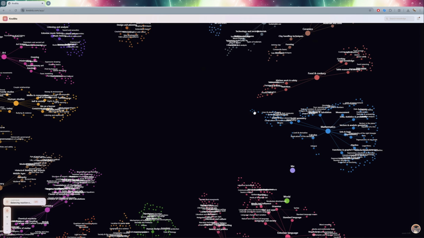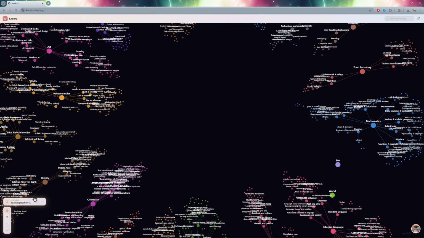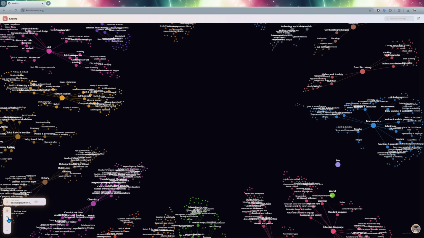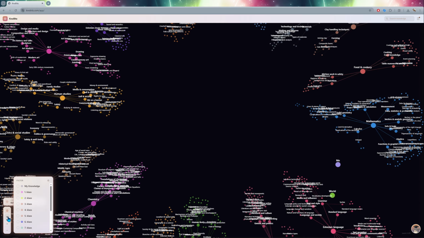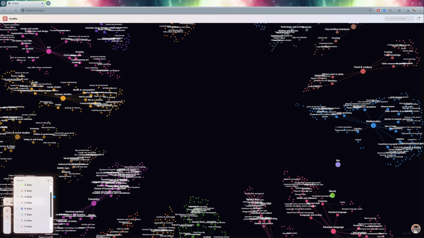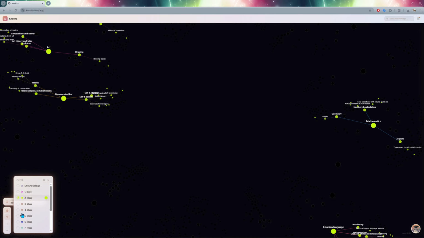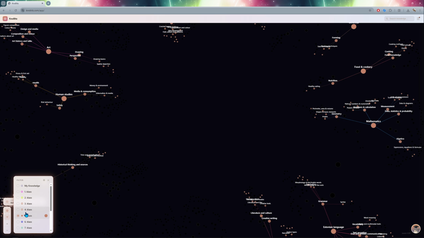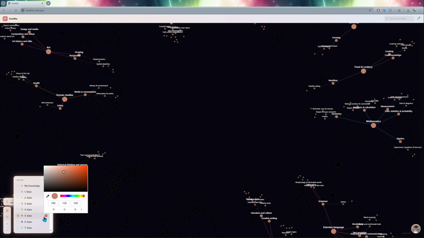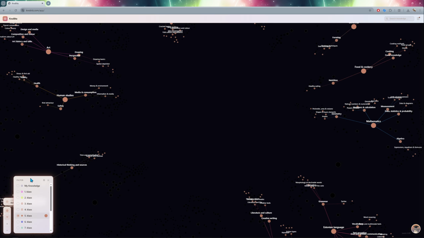An important aspect is the filtering ability. So this is the filter button. If you click it, it'll open up filters. And the filters are by grade, so you can look at everything that is learned or studied in 2nd grade or 5th grade. You can change the colors of the filters by clicking on the colored circle here. And an interesting feature is the My Knowledge filter.